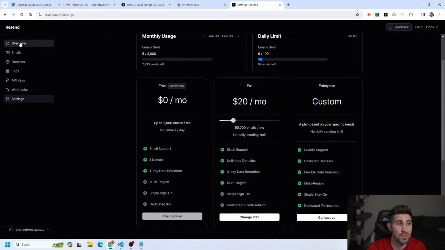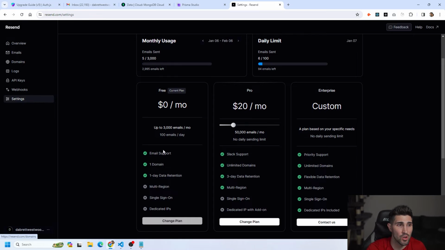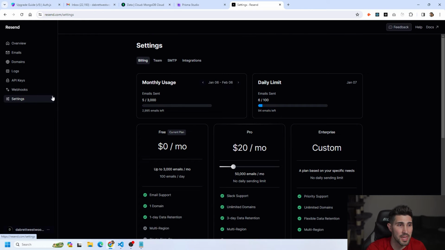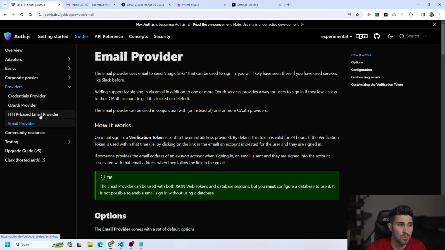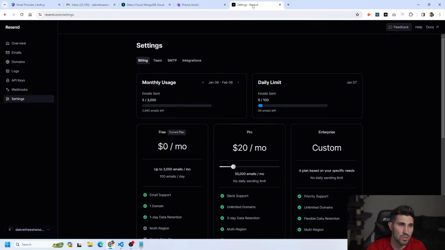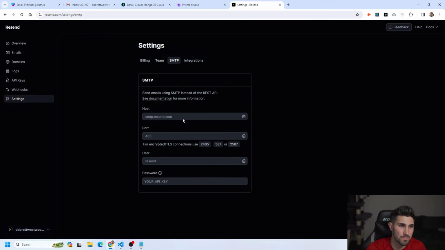So after you have this and you have an account, you logged in, we are going to go to the settings tab, and we are going to send emails using the SMTP method. So if we go back to the upgrade guide version 5, and then we go to email provider, you can see you can send emails the SMTP way, or you could use the HTTP based email provider. So what we're doing is we're using the SMTP way, and this sends emails using SMTP instead of the REST API. See documentation for more. But it gives us a few values here. It gives us the host, the port, the user, and the password, which is your API key.